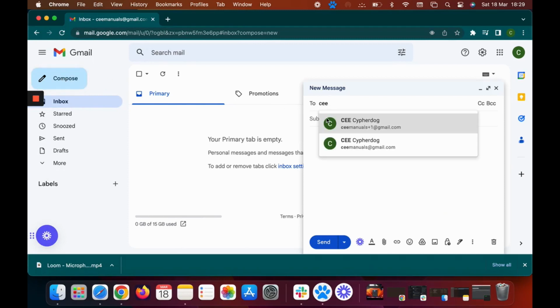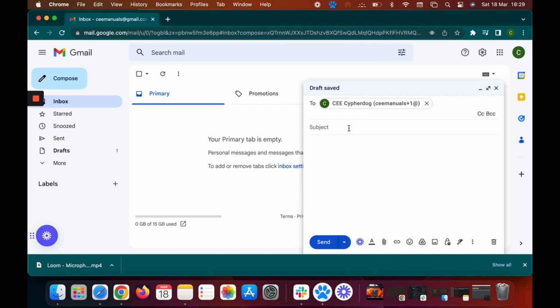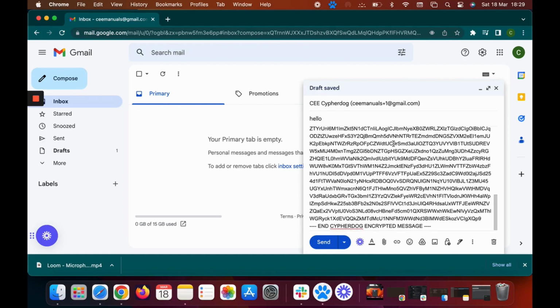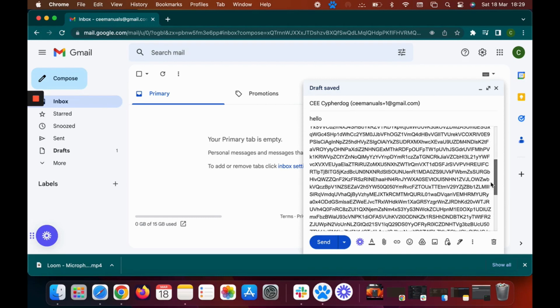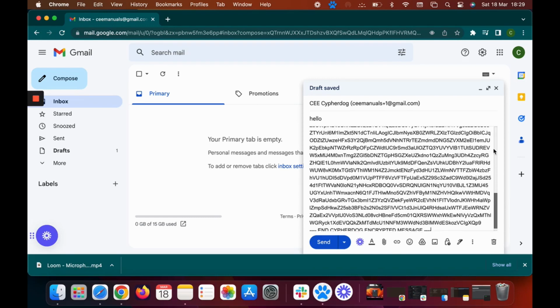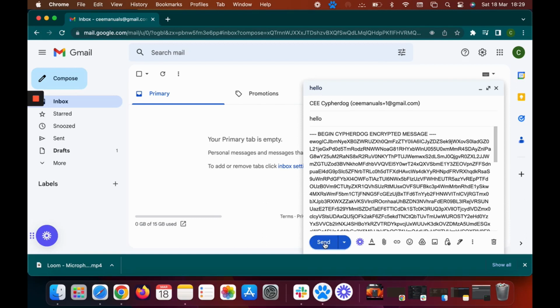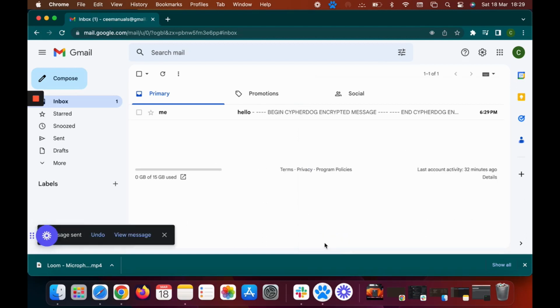So this is the message to the person that I'd like to send the message to. Enter in the subject title. And then go ahead and paste the encrypted message. As you can see here, that's the message that we've encrypted. So go ahead and click send once you've done that. And then the person will be sent that encrypted message.